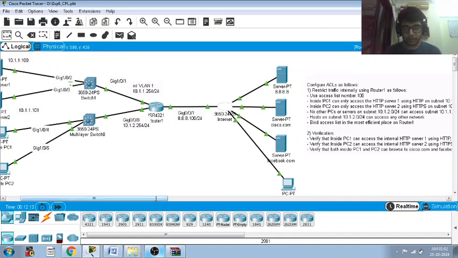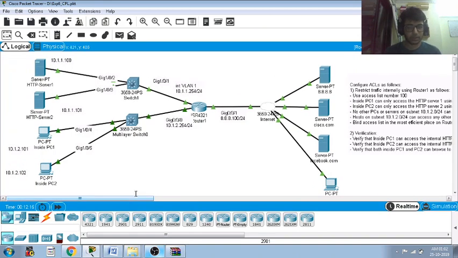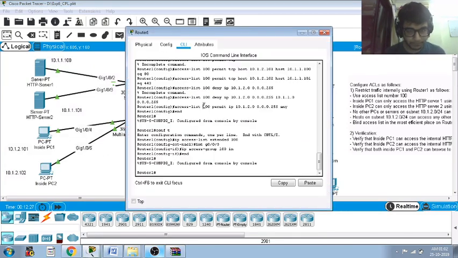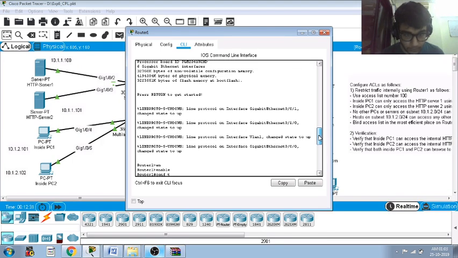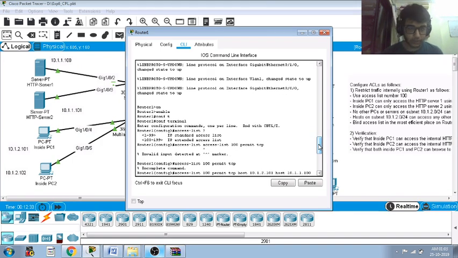Okay, so now that we've understood the instructions, let's try to configure this on the router. So we'll be restricting this and configuring the ACLs on this router 1. As you can see, the first command I use is enable to enter the privilege mode, and the next command I use is configure terminal to enter the config mode.